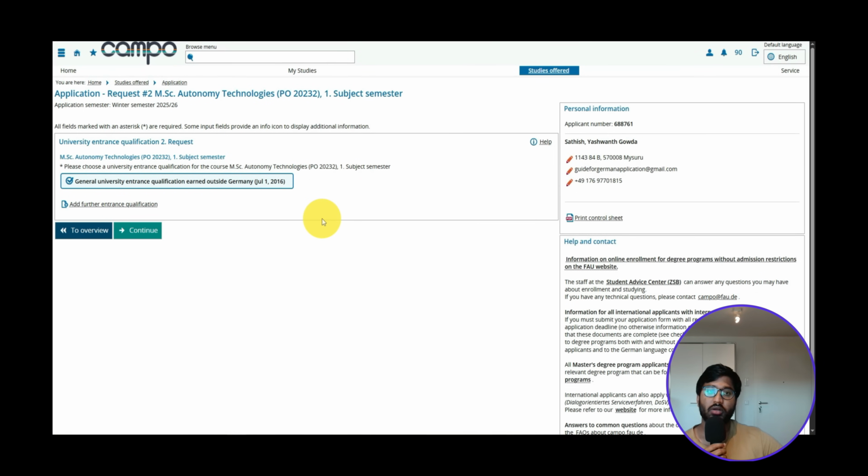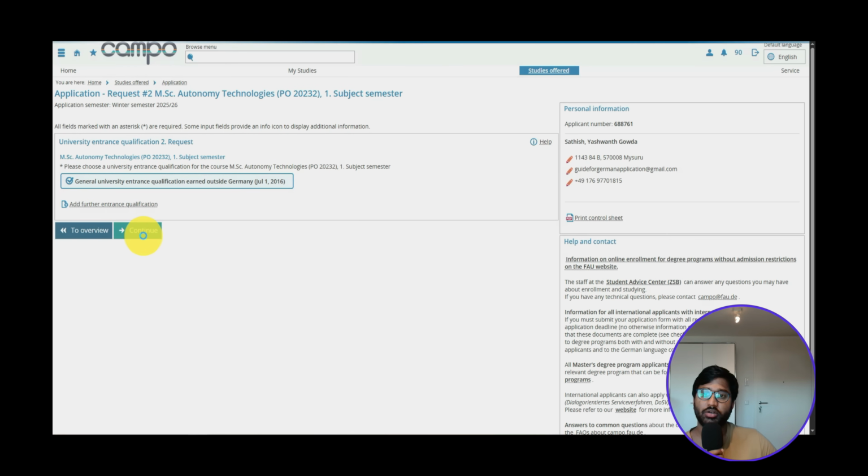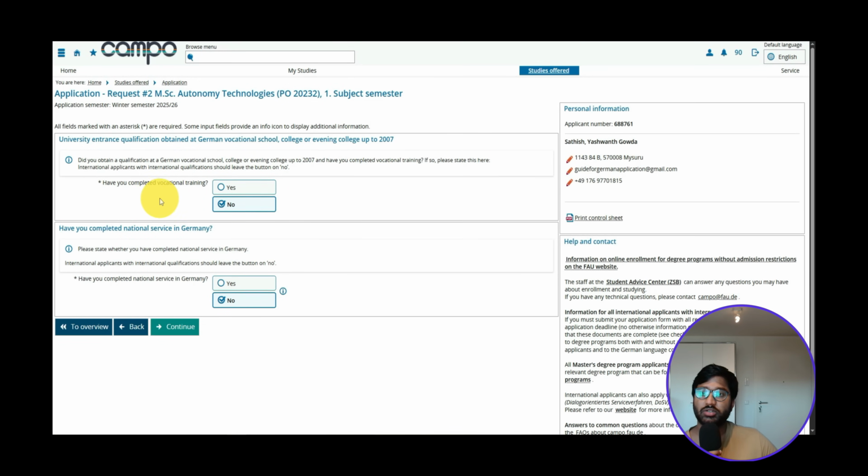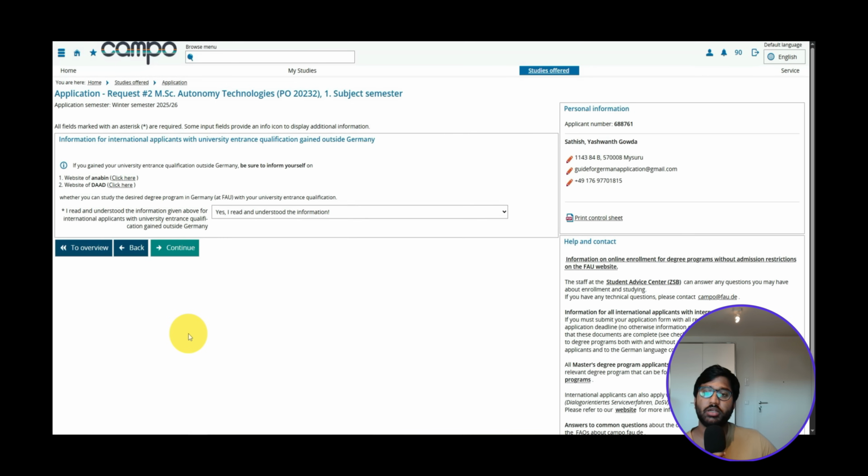After filling the second PUC details, when you click on continue, you will be asked for university entrance qualification. Here we have filled in our general university entrance qualification that we have earned outside Germany. Then click on continue. Once you click on continue, it will ask: have you completed any vocational training? No. Have you completed any service in Germany? No. Then please click on continue.